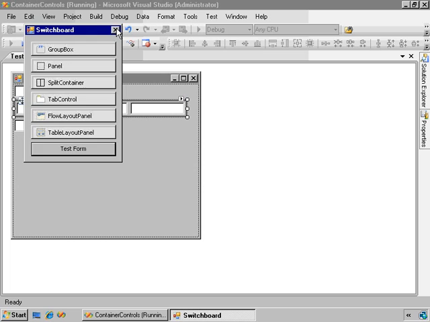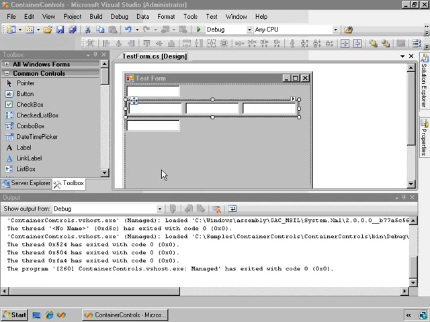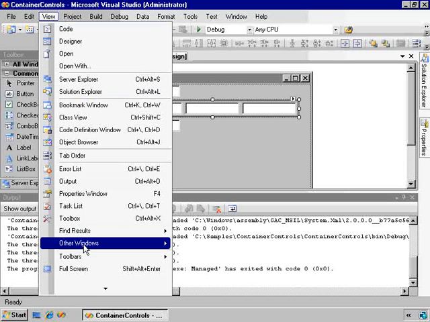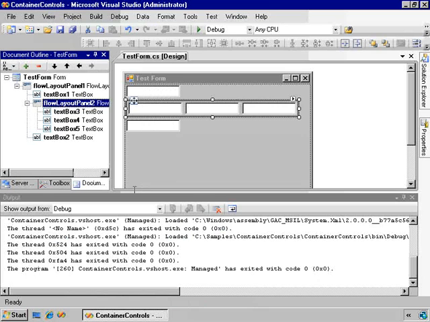Now, as you might guess, working with nested controls can get awfully confusing. So you may want to use the Document Outline window to help you. If I go to View, Other Windows, Document Outline, you see here that we have our form, a FlowLayout panel, a text box, another FlowLayout panel. It contains 3 text boxes, and the final text box. So you can see the hierarchy of controls here, and it even makes it easier to select individual controls.